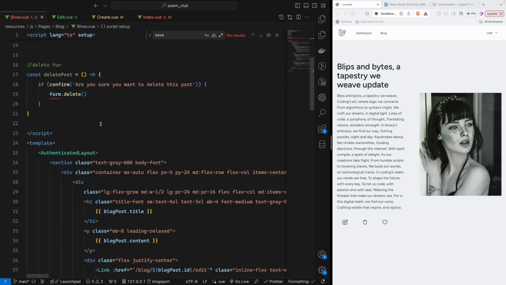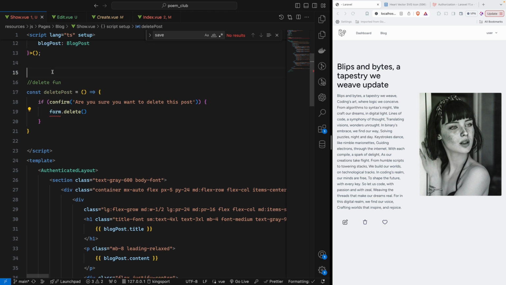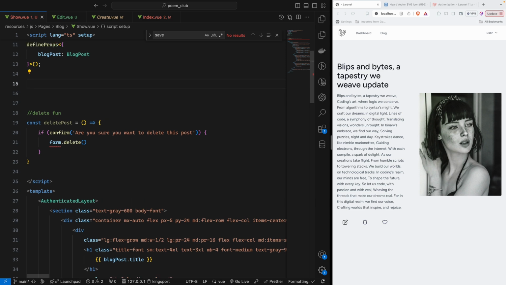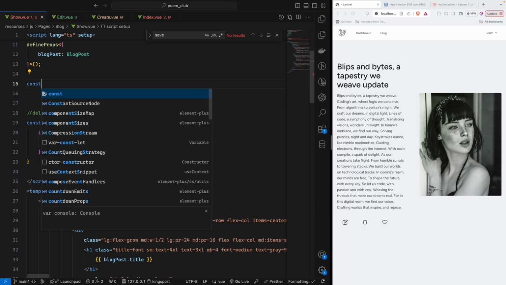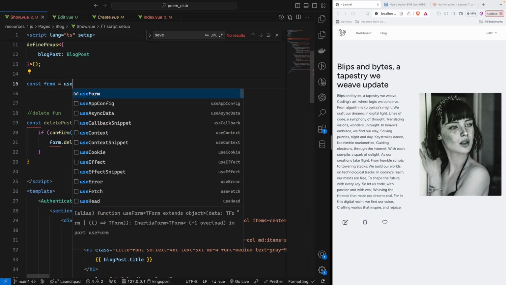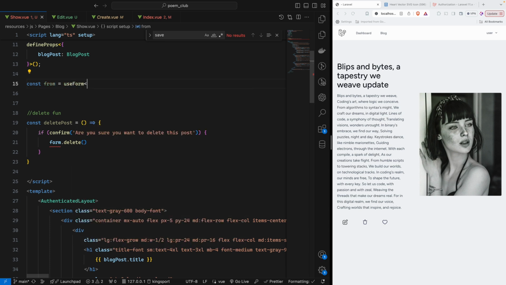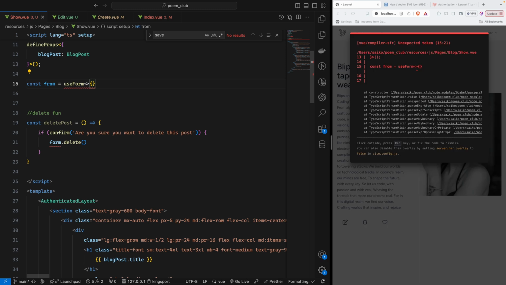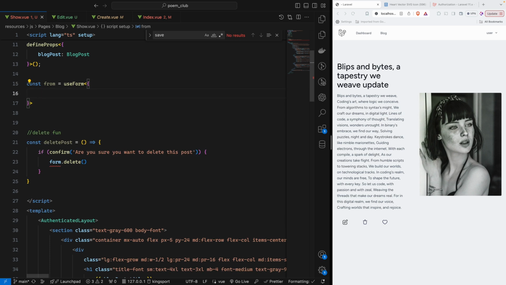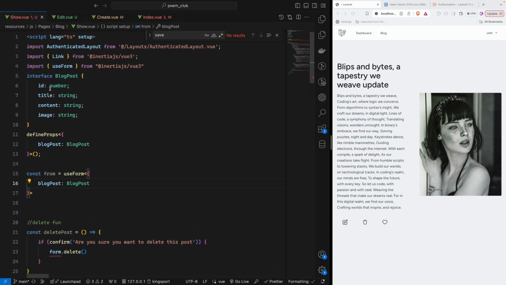Perfect. So we will use that form. So we have to announce use form again here. So I will create the form here before we can reference. So I will say const form use form, and then we will write with the TypeScript style. So inside it, we will say blog post, and then we can reference the blog flow interface here.